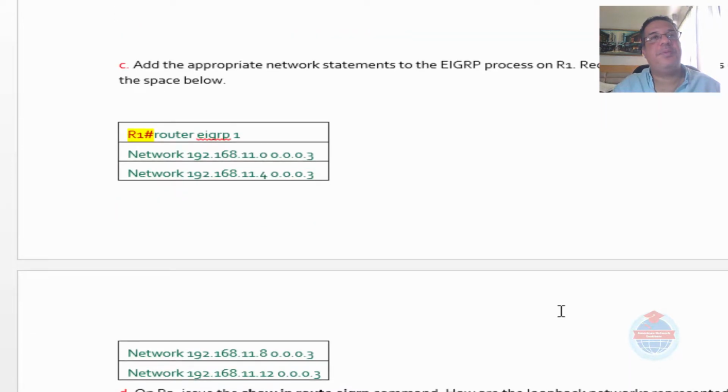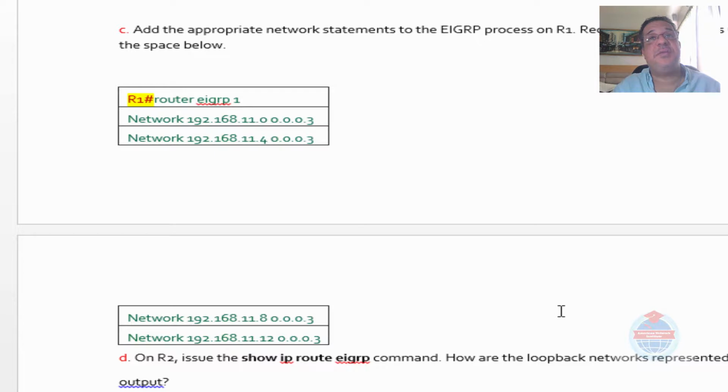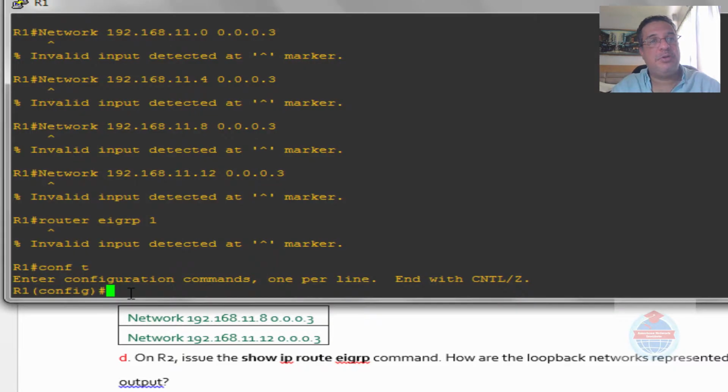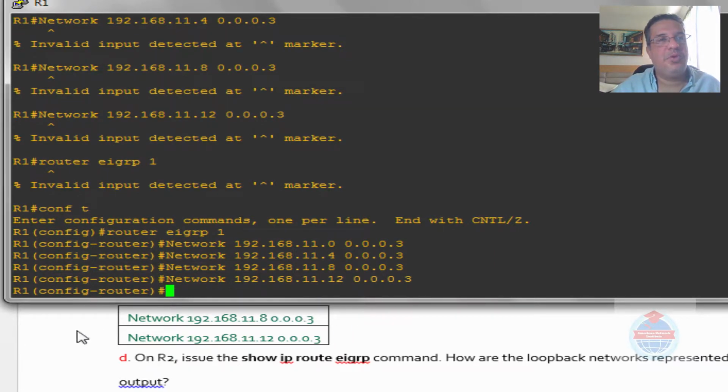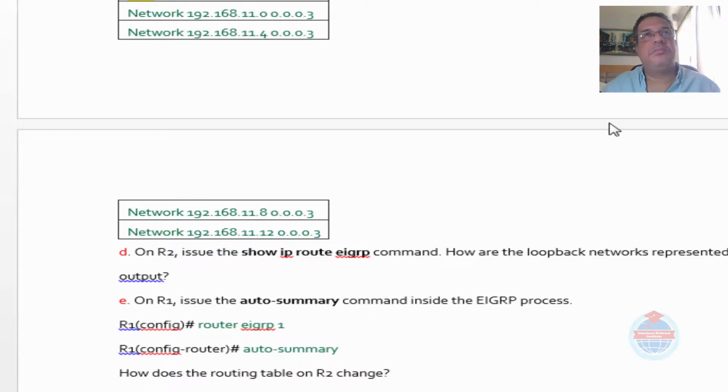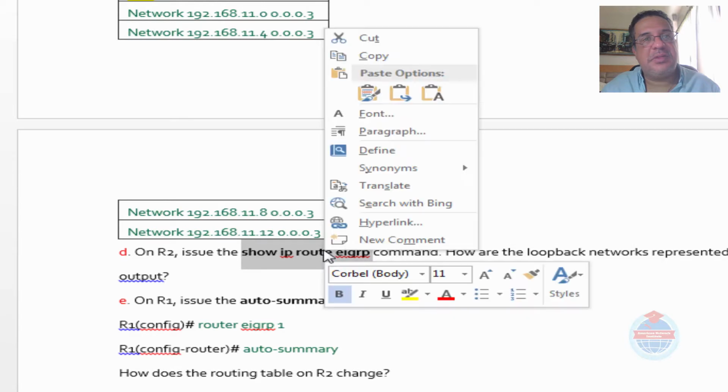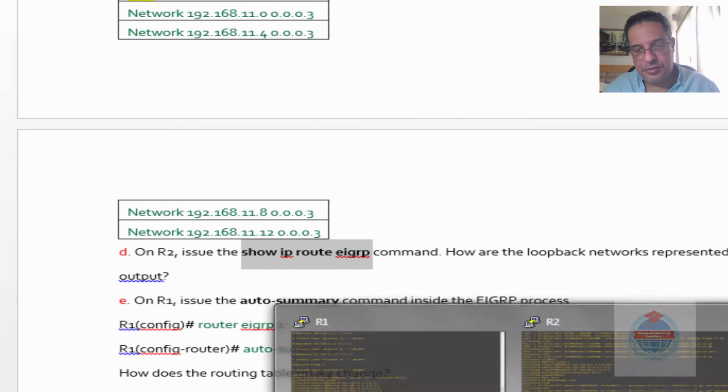Over here, add the appropriate network statement to the EIGRP process on router 1. Record the commands used in the space below. Okay, we can finally apply all the values over here. On R2, issue the show IP route EIGRP command. Okay, we can do that, guys. Let me see. Copy on R2.